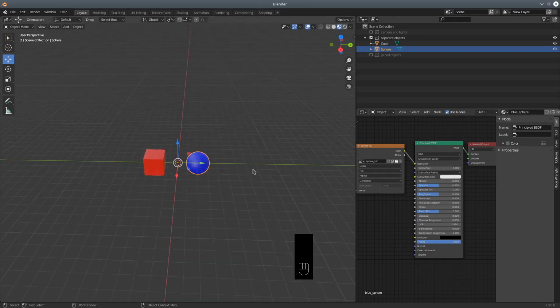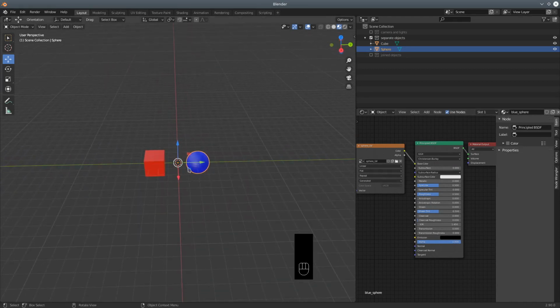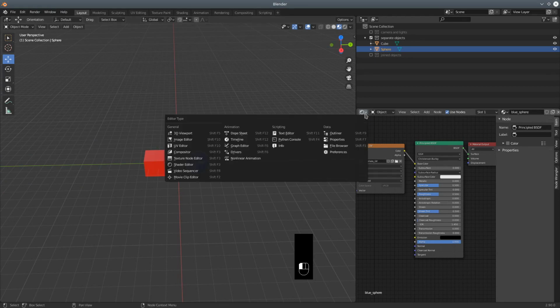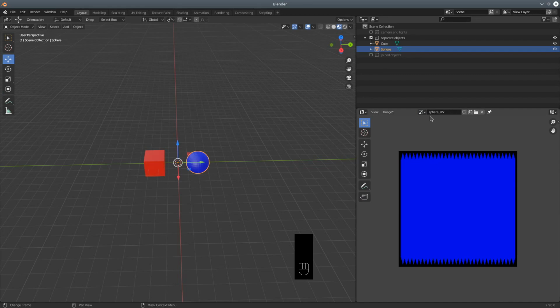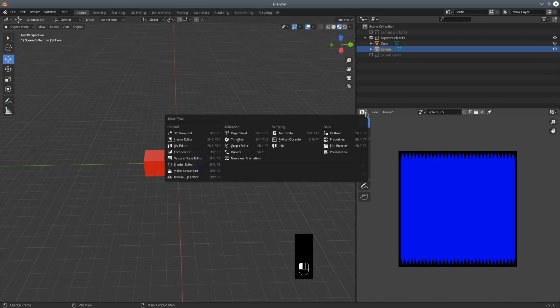and as you can see, it doesn't look like anything's changed, but in fact now these objects are using the UV map that we've baked. And if we want to see that UV map, we can see we've got the cube UV, we've also got the sphere UV. Okay, so let's just pop back into the properties editor.